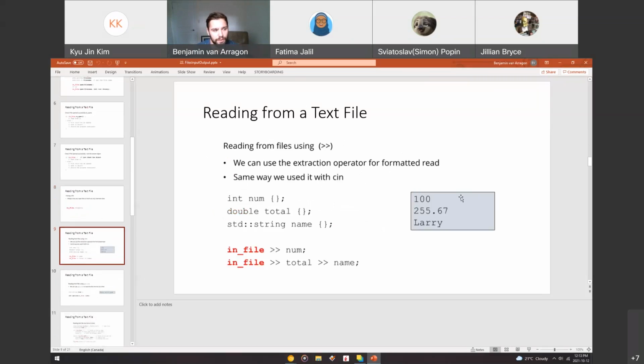So for example, let's say we have a file here on the right that has the values 100, 255.67, and Larry. So we've got an integer, a float, and a string. We read data from files using the same exact operator, the extraction operator, that we use when we read from the keyboard. Same way we use it with cin, we use it from files. So here I've declared three variables: int num, double total, and a string name. Obviously we can see those correspond with the values in the file.